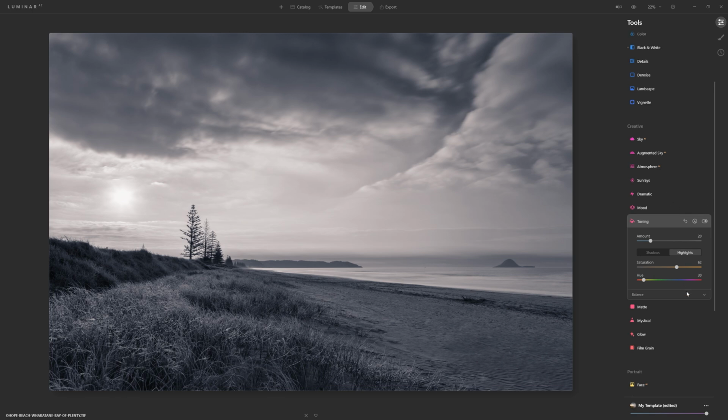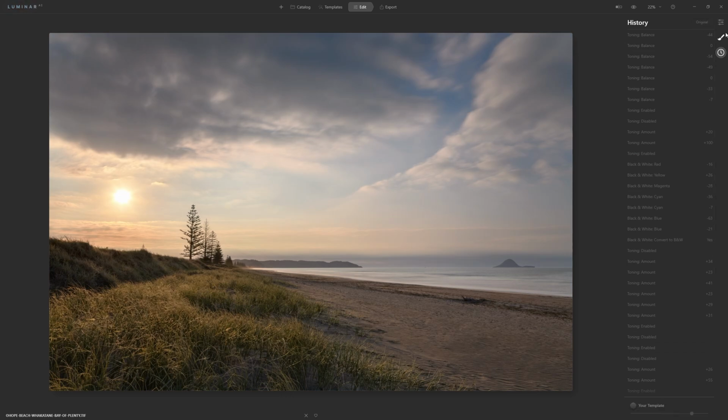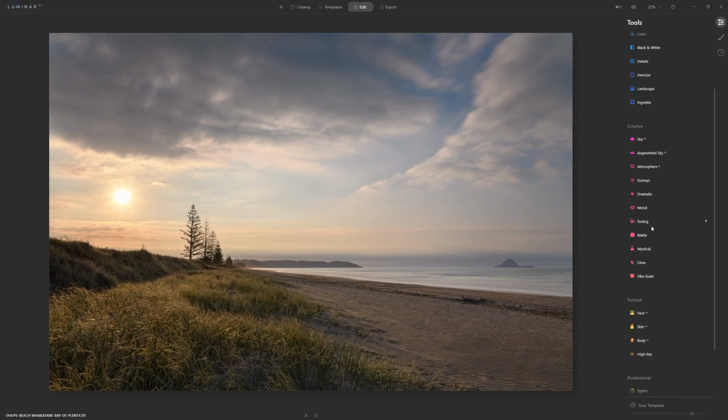Just for the sake of thoroughness, let's open the balance section here, and this just allows you to say that you want the shadows to be more influential in the toning or the highlights. And so you can actually fine tune your toning exactly as you want it. I could reset both of these or just jump into my history panel and click original. I'll come back to my tools.